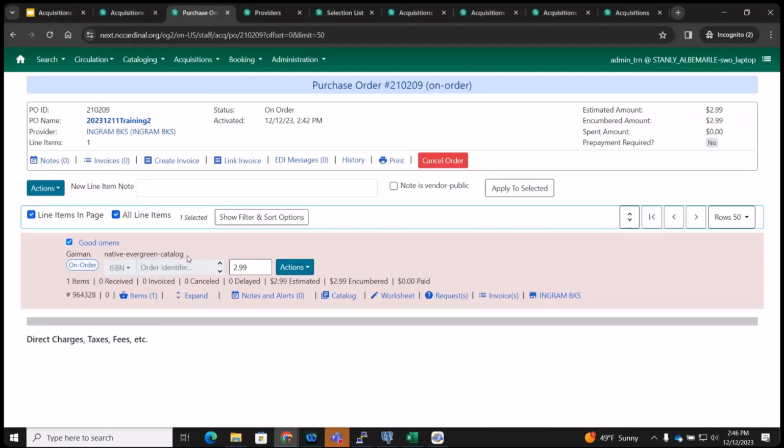One of the other things that you see right off the top is that the source of this, so we know that this came basically from Cardinal, the native Evergreen catalog. It wasn't imported, it wasn't brought in through Z3950. It is something that exists within Cardinal currently, which I think is useful as well.